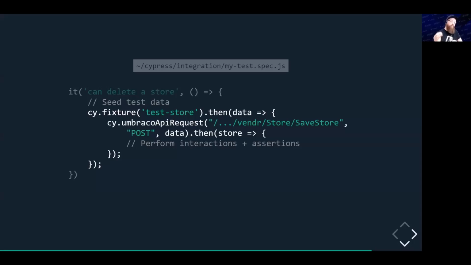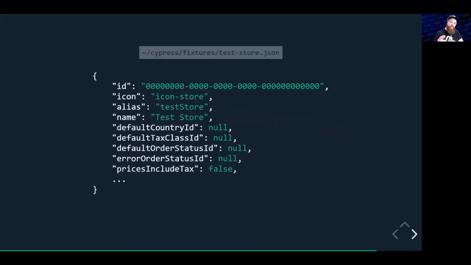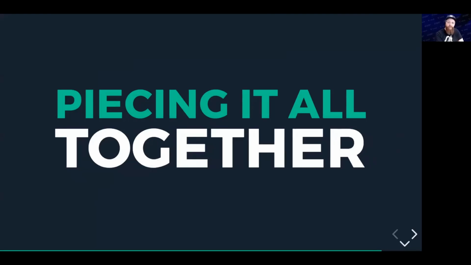So here, we've completely bypassed that, and this is the thing of taking shortcuts. As I say, my test store fixture is essentially this. It's just a JSON representation of the store object that would get posted and saved. What that means is I can now do a bunch of setup using Umbraco's APIs and make sure things are in a state that I need them to be, and then I can actually run the tests and test the thing that I want to test.